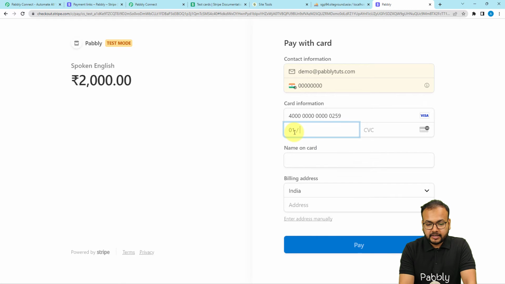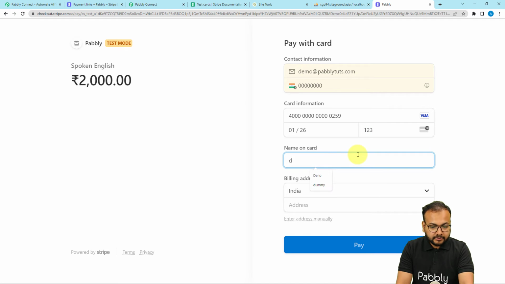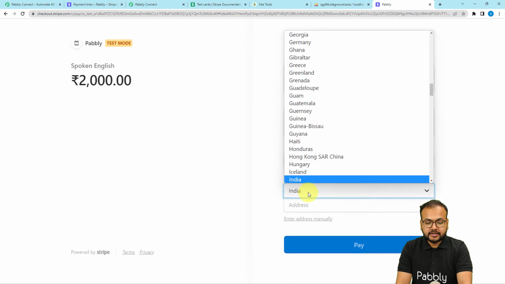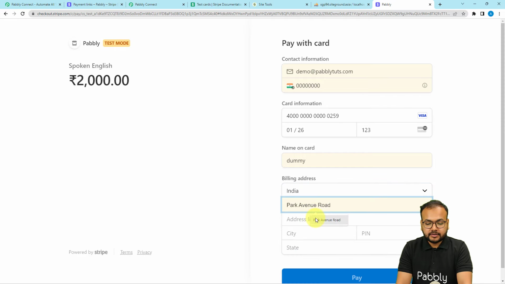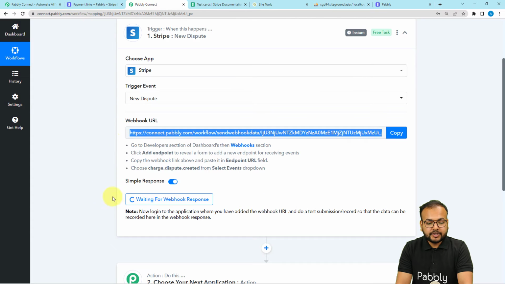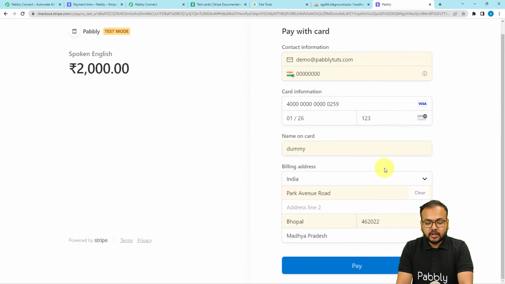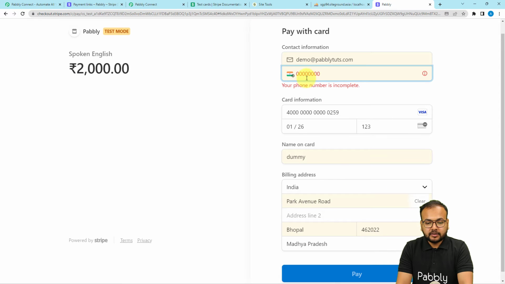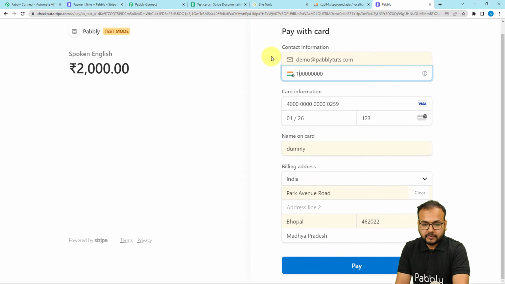Here you can enter any test data related to the card. Let me just fill in the test details of a test customer. Okay, I filled in all the things, and you can see in my workflow it's still waiting for the response. Now let me click on the pay button here. The phone number is incomplete, so let me just fill it in like this.